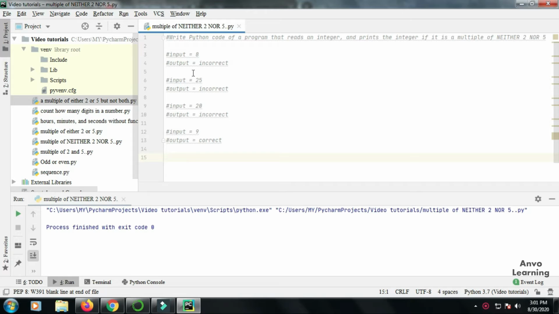That is, when I input 8, which is a multiple of 2, it will show incorrect. When I input 25, it is a multiple of 5, so it is also showing incorrect. When I give input 20, which is a multiple of both 2 and 5, it is also showing incorrect. But when I input 9, which is a multiple of neither 2 nor 5, it is showing correct. So let us see how you can write the code here.